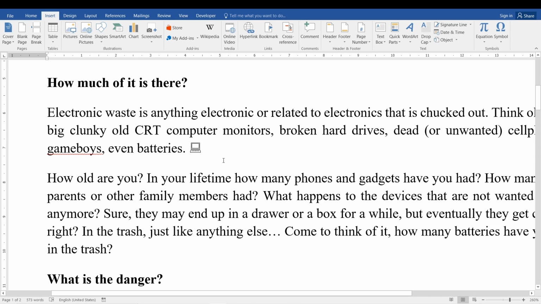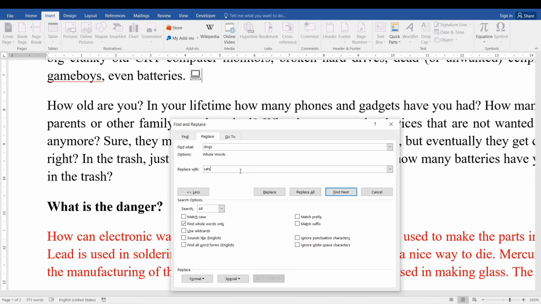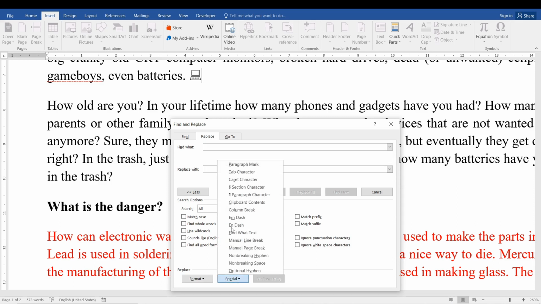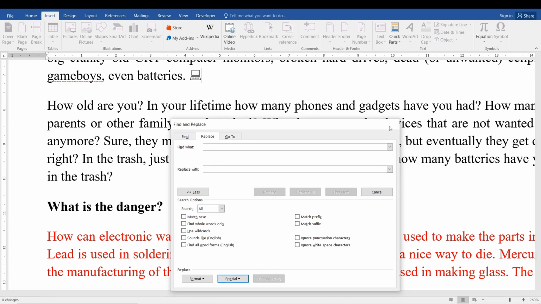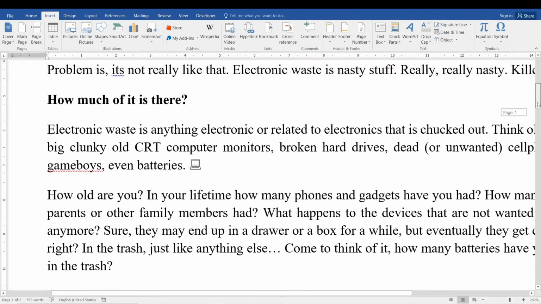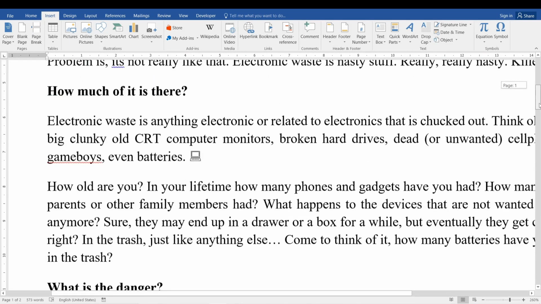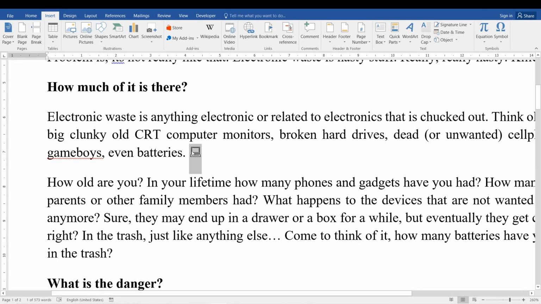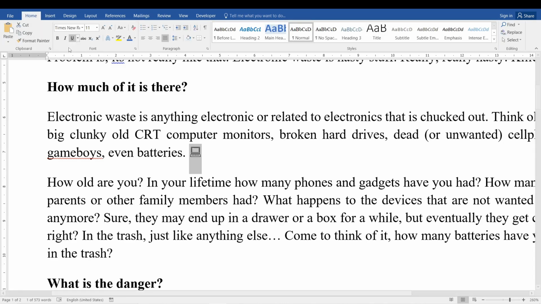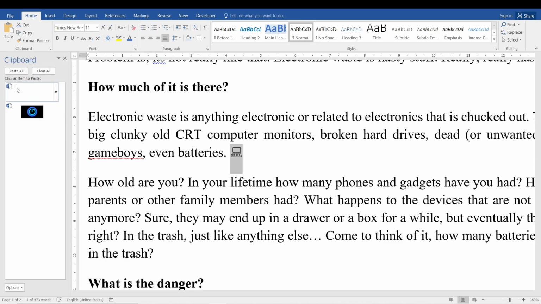Any answers? Well, remember the replace command doesn't have any option for replacing with a symbol. I mean, look at it. So here is how you do it. What you should do is select your symbol and copy it so that it is copied to the clipboard right there.